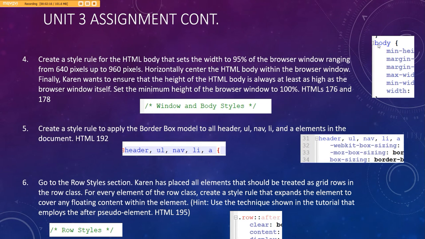Still under HTML, you have the body section. You're to set the width to 95%, the pixels from 640 to 960, horizontally center the HTML body within the browser window, and you want to ensure the height of the HTML body is always at least as high as the browser, so set the minimum height of the browser window to 100%. If you look on 176 and 178, it will help you with the rest of the code. That was in Windows and Body Styles still.